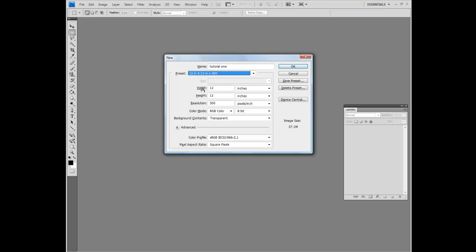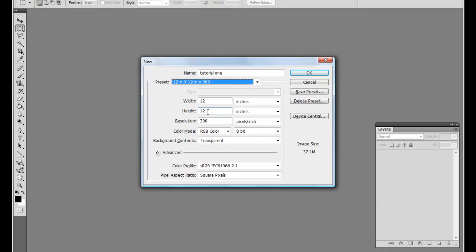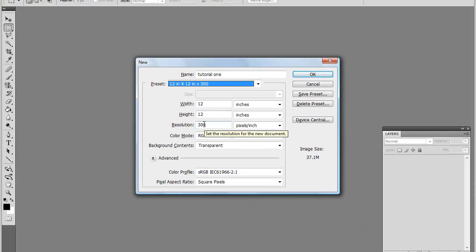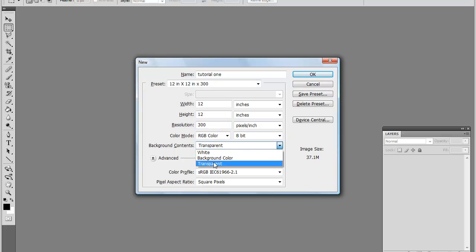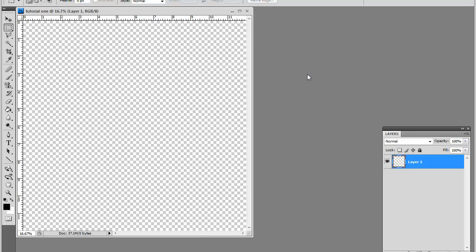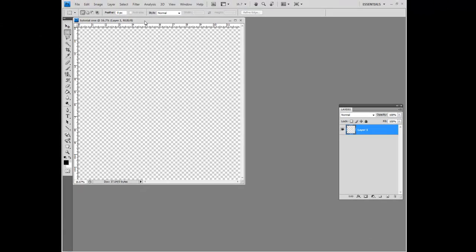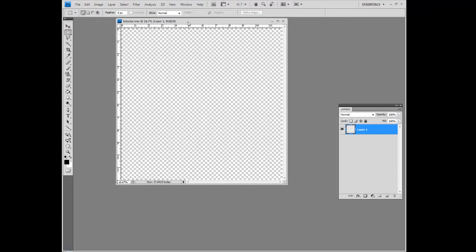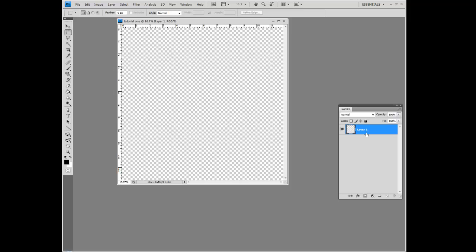You can also change it here. You could change the width and height here, or change the resolution. I always use transparent. You can also choose a white or a background color, but transparent is generally used. Hit OK or Enter. And there you have your first layer of your document. If you look in the layers palette, there's layer 1.